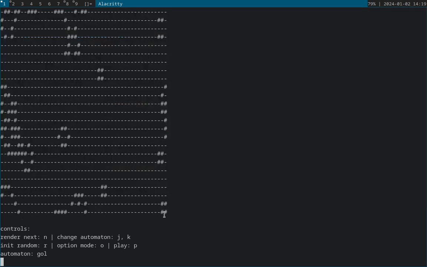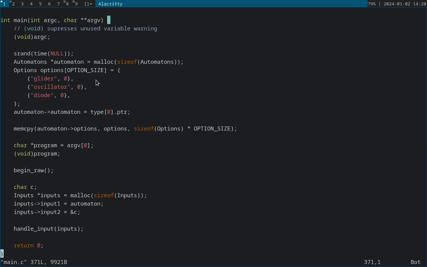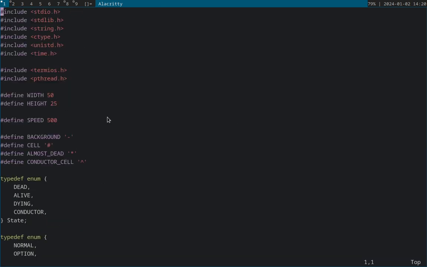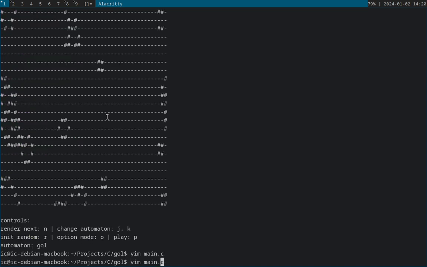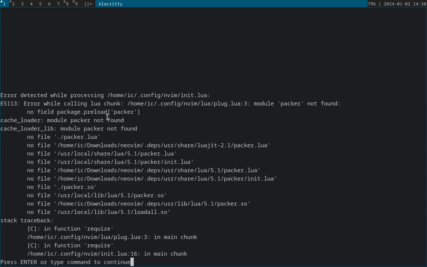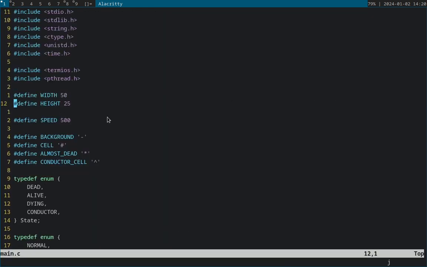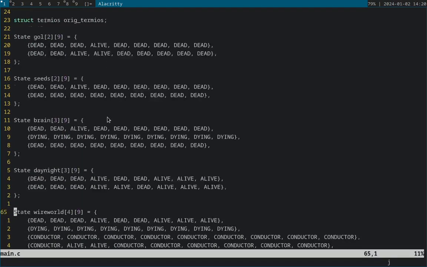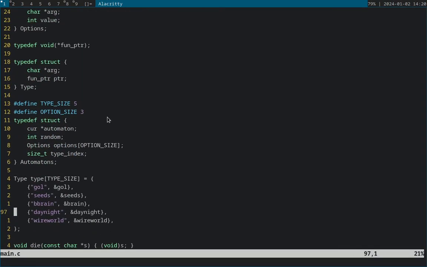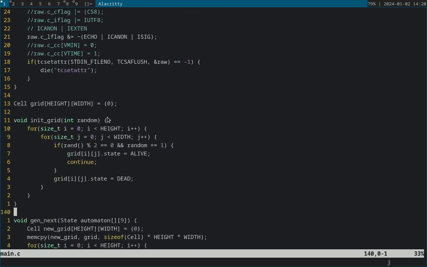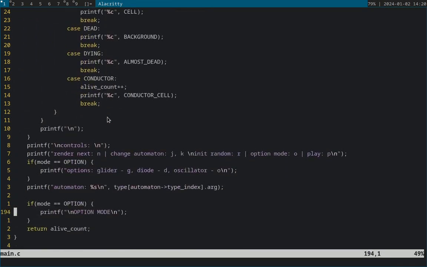So, maybe I should try to make the width and height so you could input that as the user. So, how would I want to do that? Right now, they're just macros to go to the top. Let me open Neovim. Okay. Yeah, right now, they are macros that are defined. Let's see, where are they defined? I have no idea.